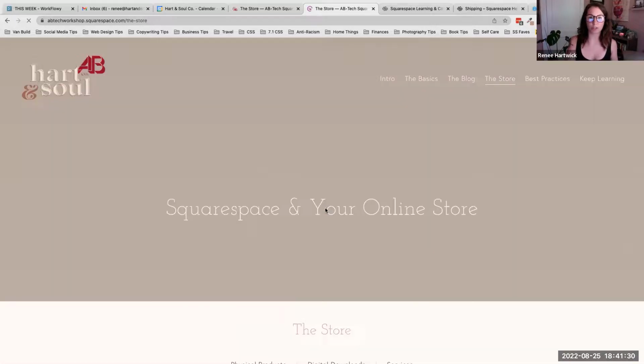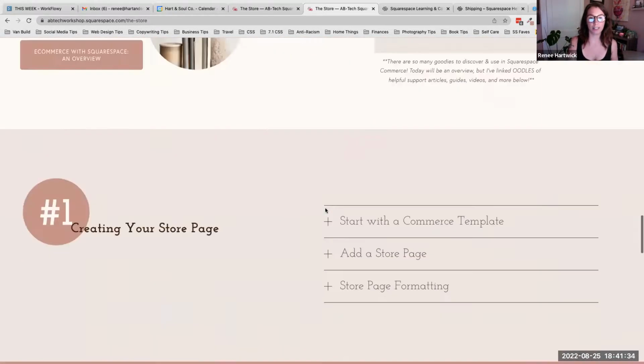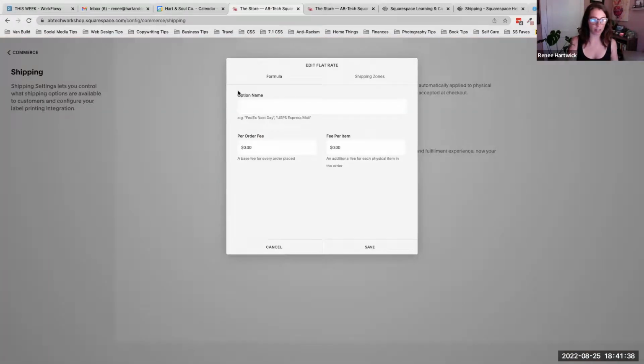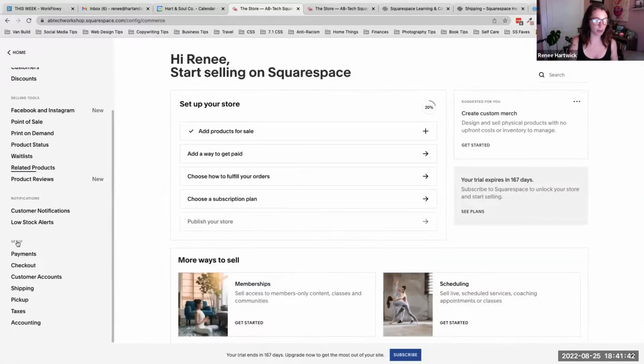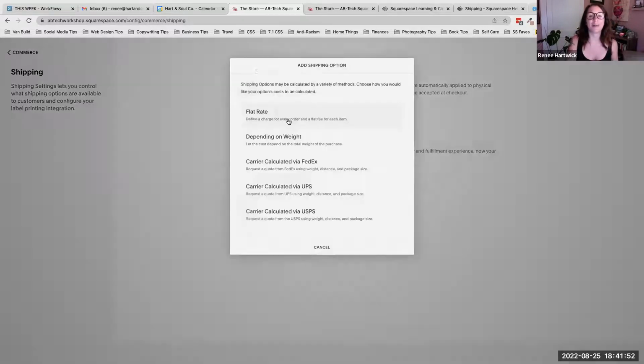We will go back to our store as we wrap up the commerce tab. We're in our little setup, down here at the very bottom. So we are in the setup section. We just talked about payment processors, the checkout, setting up customer accounts, and then dipping our toes in the water of shipping options.